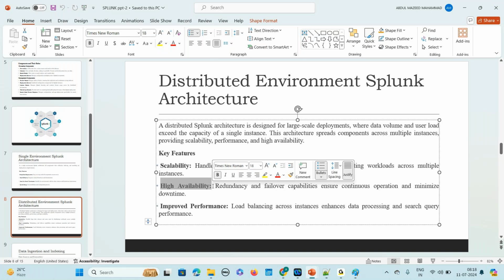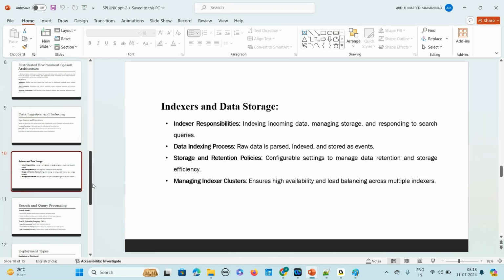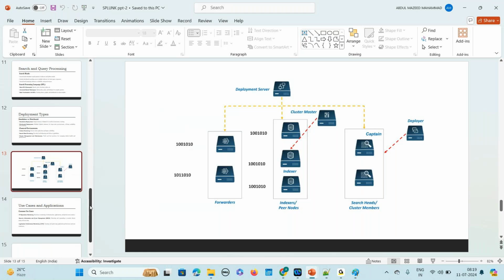So scalability, availability, and improved performance, right? We have load balancing. These are key core features. If you are already familiar, that is well and good. If you don't know, there is no need to worry, but to understand the core things, I am just explaining these. And data ingestion and indexing, as I said: universal forwarders and heavy forwarders will do indexing at their side itself. We already discussed this, and I put it in a UI so that it is easier for you to understand.